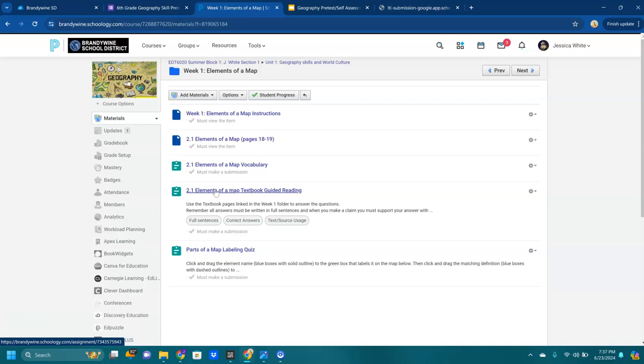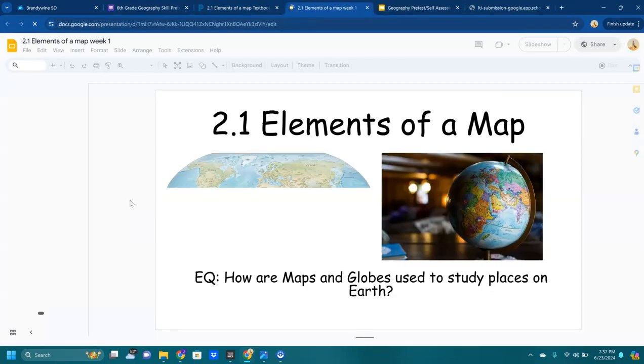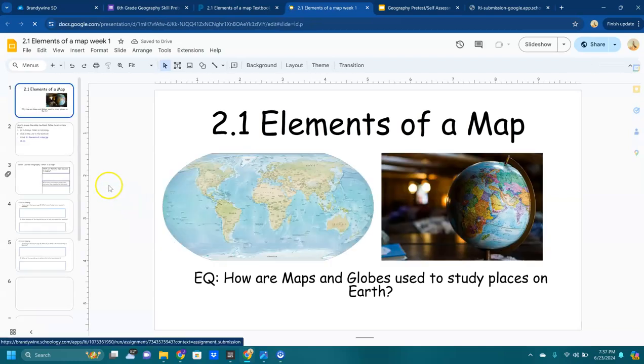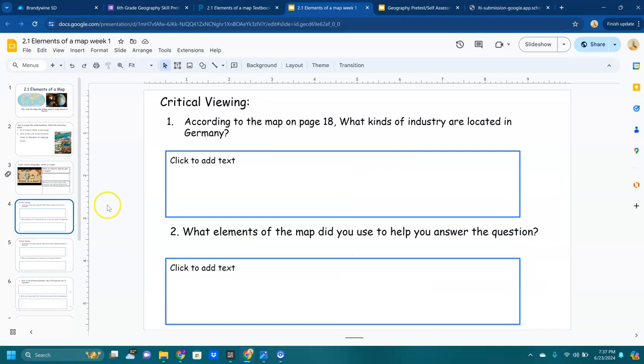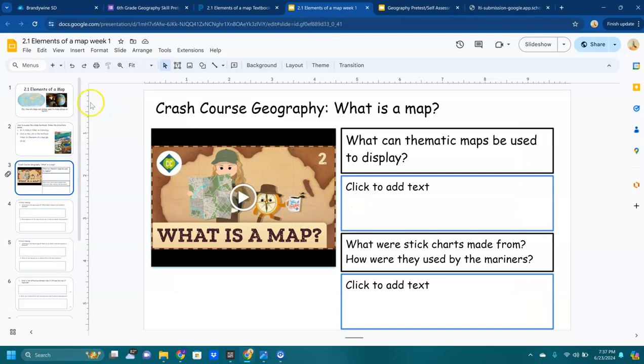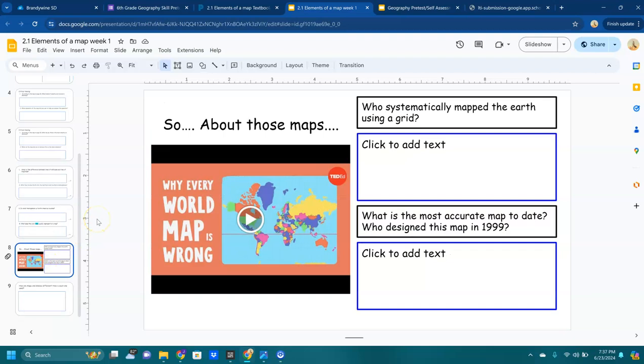But then what students will do is they'll complete their vocabulary activity, which I will pull up in just a minute. And then they'll complete their textbook guided reading, which usually has a variety of image analysis questions, either from the textbook or sometimes the image will be right in the document for them. And then they'll also have video guided questions. We embed the videos, well, we, meaning I, sorry, I embed the videos right into the slides because I treat these like workbooks.